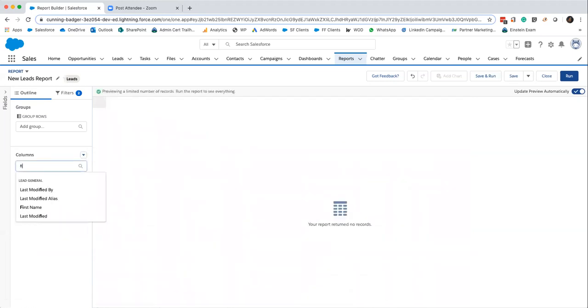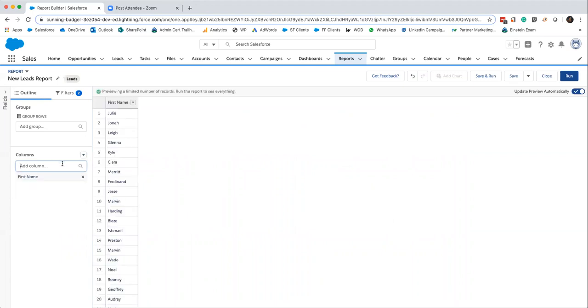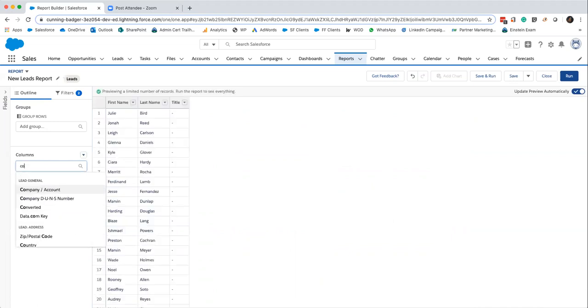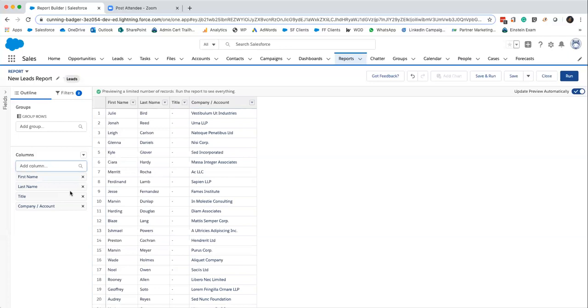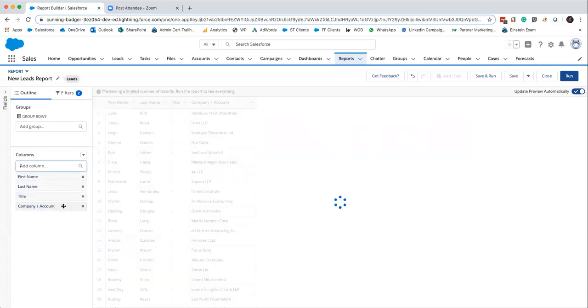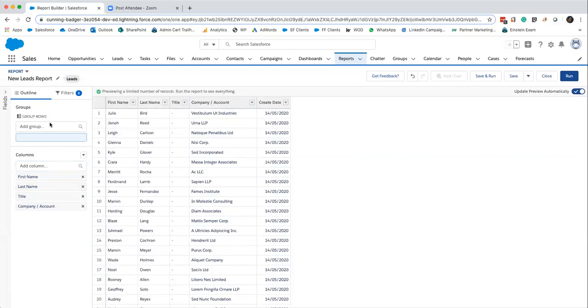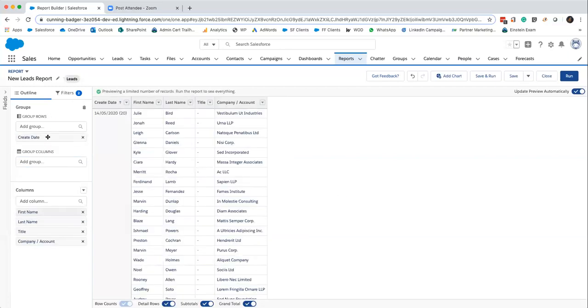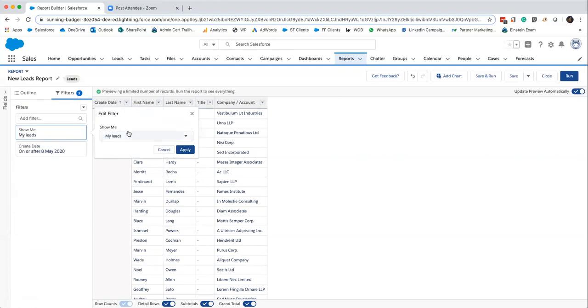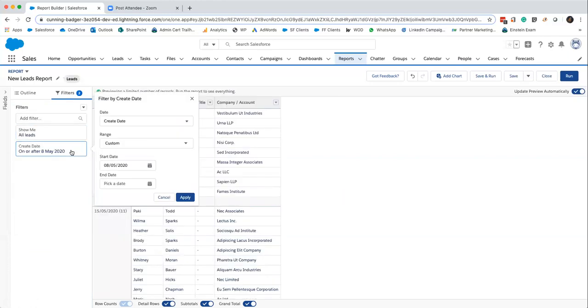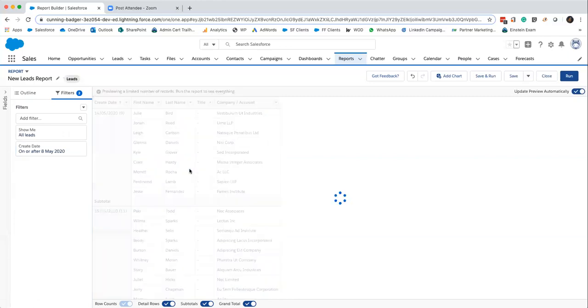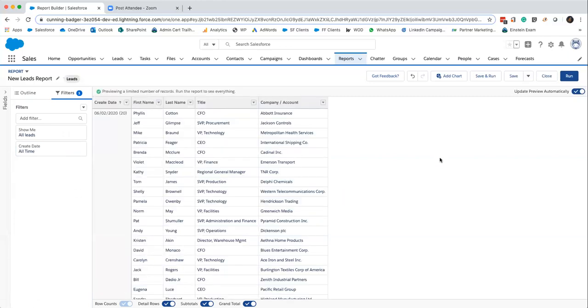And I'll add back in first name, last name, title, company, and create date. And then I'm actually just going to group by this field, change my filters to all leads. I want to see all time, just so there's actually something to see in this report. And I will save and run.